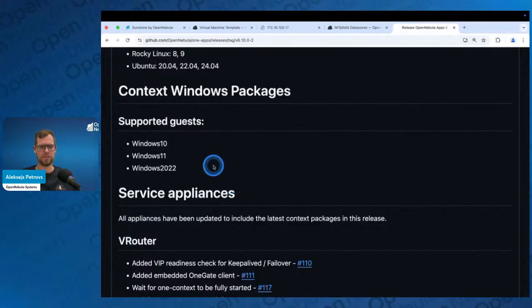So you'll need to install the contextualization packages if you would like it to work, because if you just save it as the QCOW2 image and then just upload it, yeah, it may run, but you are going to miss a lot of things like the specific variables and some other stuff. So yeah, you'll need to install the contextualization packages before uploading it to OpenNebula.